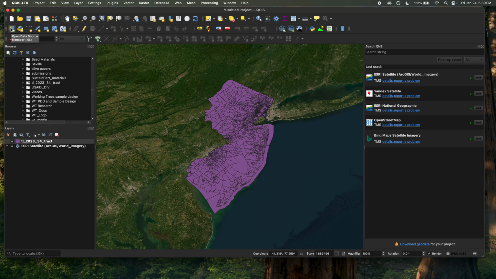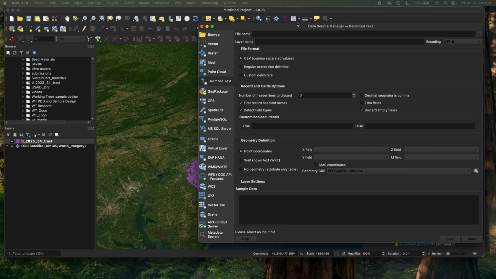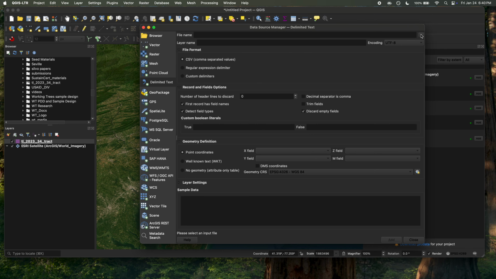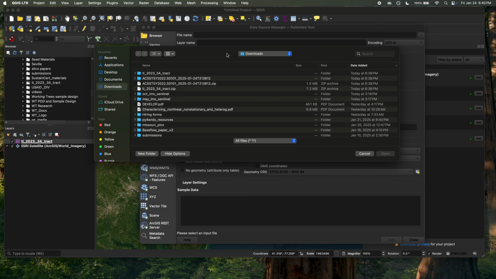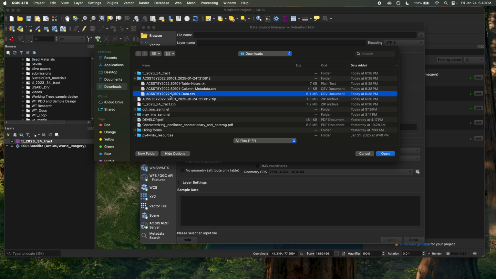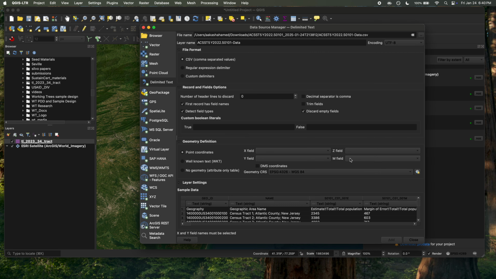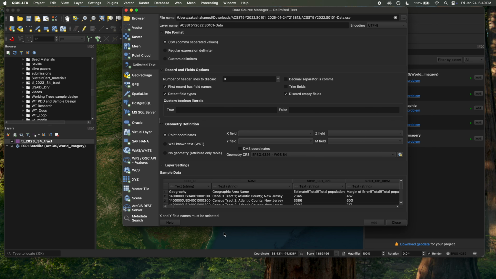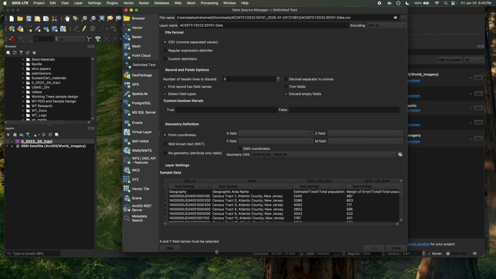We're going to load up this file from Canvas called the NJ population, basically. And we unzipped it right here. And this is the one we want, the data.csv. We don't want the table notes. We don't want the column metadata. We can go ahead and open that. And this little preview looks pretty good to me.